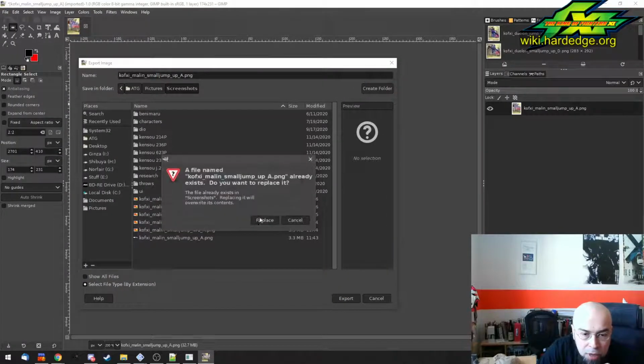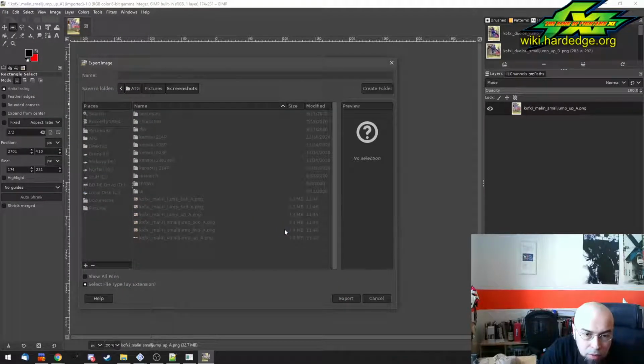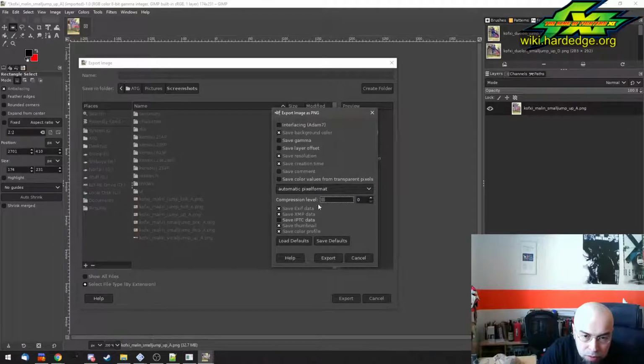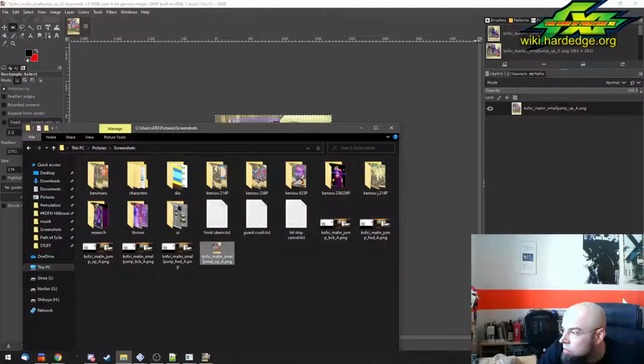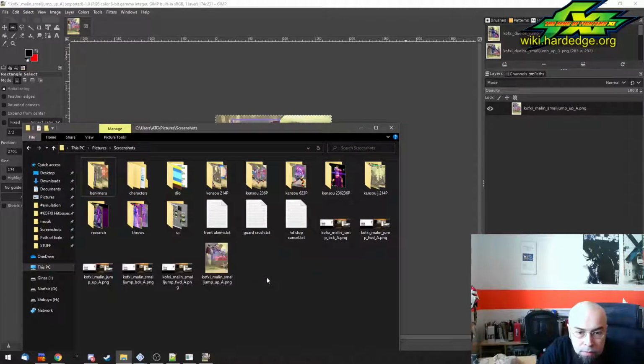I'm always using export as, just because I can lower the compression, which is probably pointless, but I want the screenshots to be as high quality as possible. So that's the first one. Let's go and open the second one. Hit F5 here. Small jump forward.